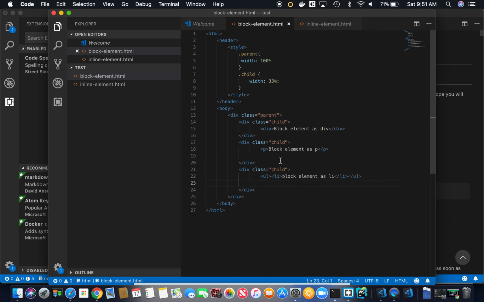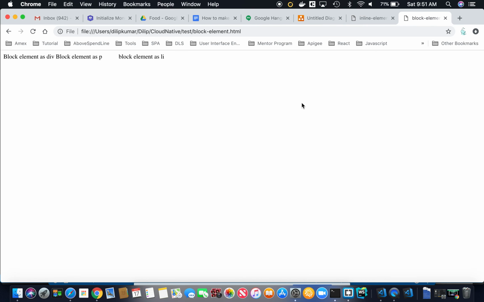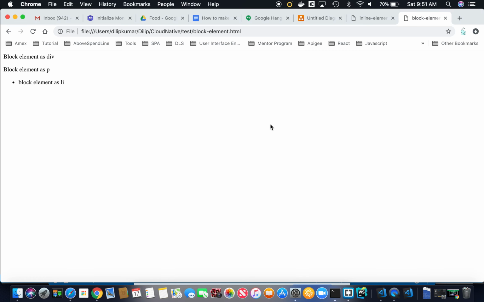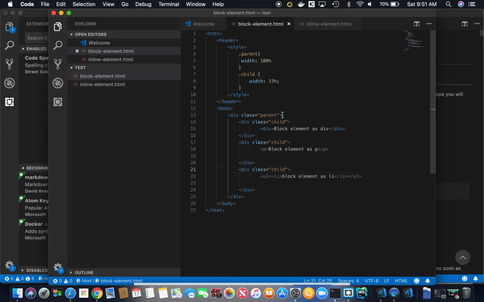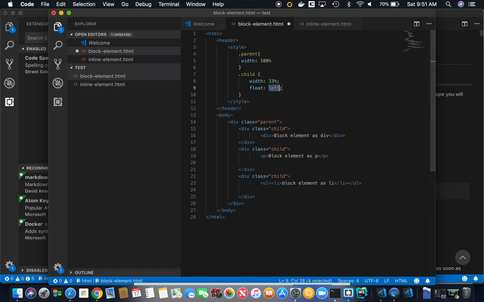right? So what I did, I have a parent and I have three children, and I added the width 33 percentage, right? Now let's see. So if you see, something must have happened and still it shows a new line, right? Because I think I have to apply float left.